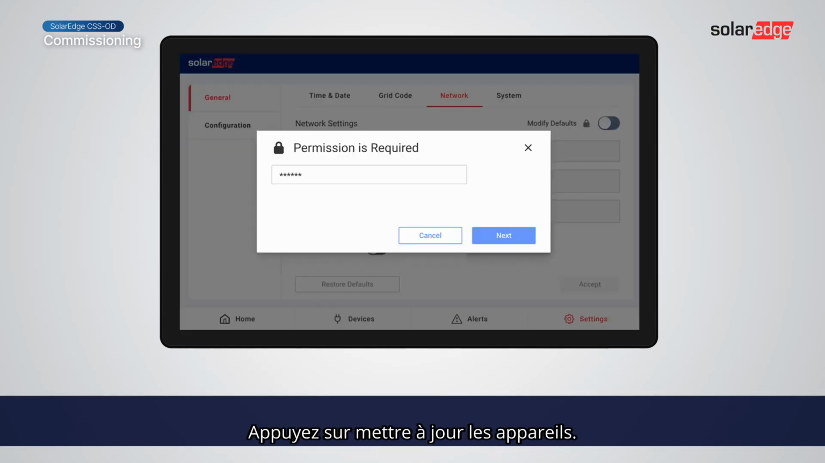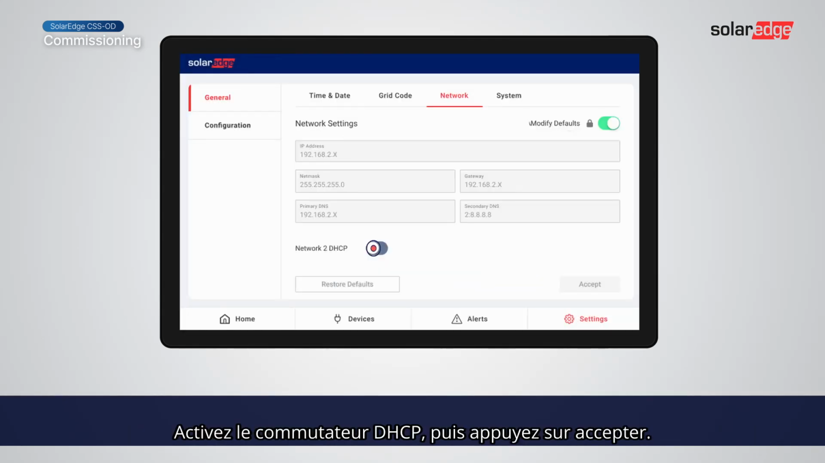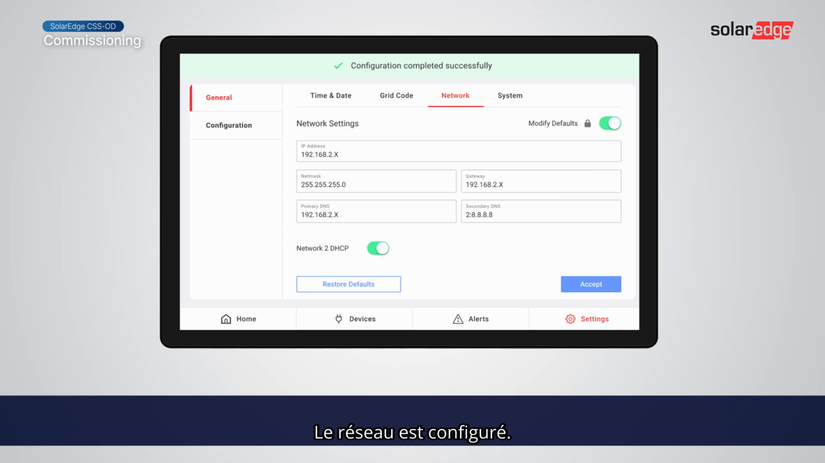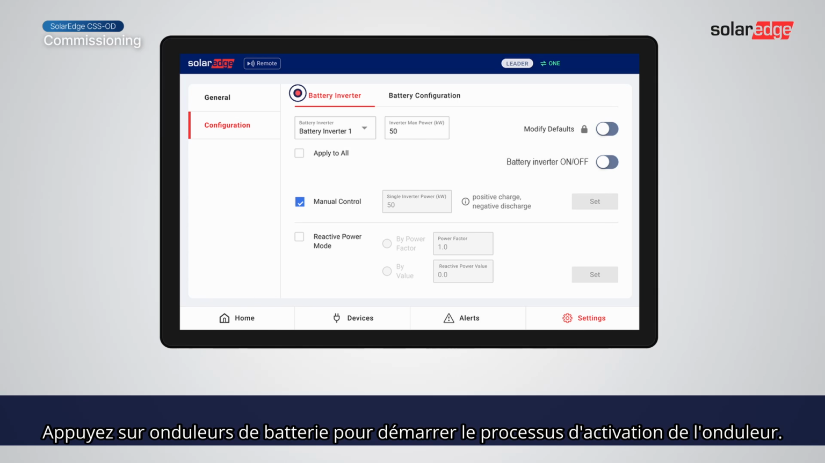Tap Modify Defaults and enter the password to continue. Turn the DHCP toggle on, then tap Accept. The network is set. Next, let's activate the battery inverter. Tap System. Tap Control Mode, Remote, then tap Configuration. Tap on Battery Inverters to begin the inverter activation process.